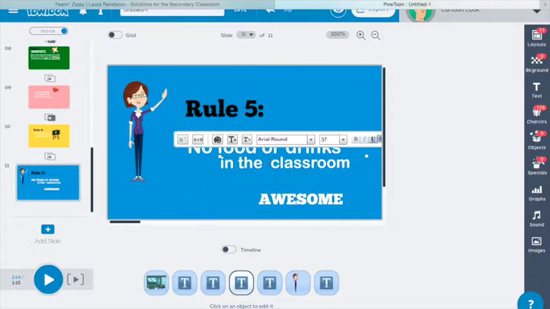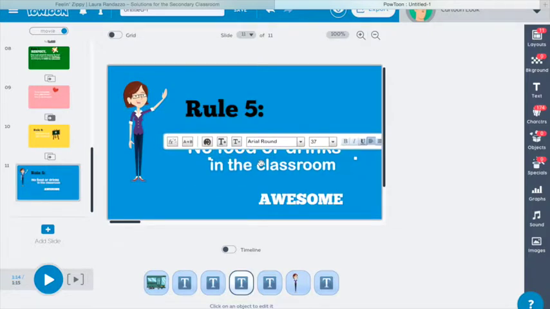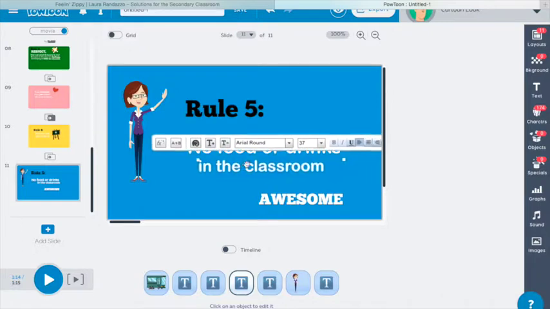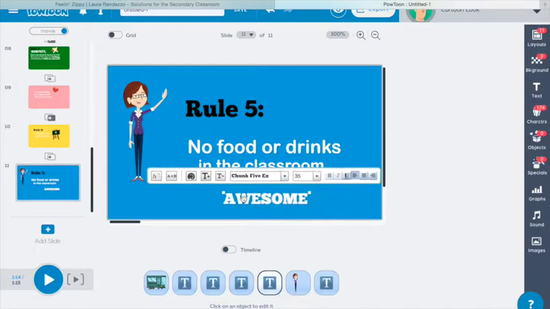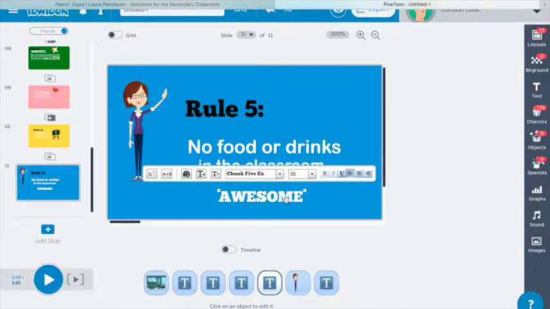I think there's an extra space right here, so all you have to do is click back in front of the C and delete that extra space. And I think I'll put it underneath. And then down here, I'm just going to put a little note about it, and I'm actually going to change the size of it. And I'm going to tell the kids why I don't want food and drinks.